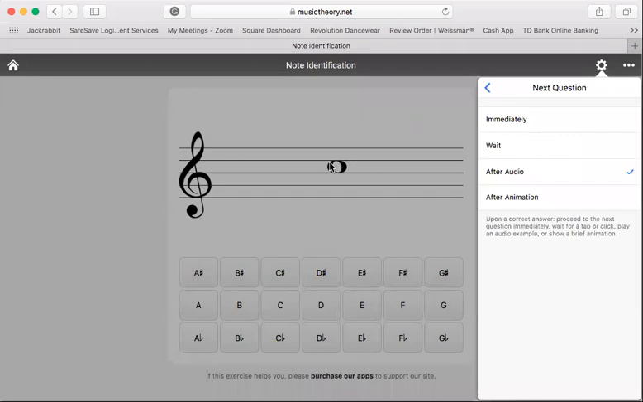After you have identified the note and chosen the answer, how do you want the next question displayed? Do you want it to display immediately? Now that sounds really good, but the problem with that is immediately shuts off the audio. And then basically all you're doing is seeing the notes and you can't hear them. No matter what level you are on, I think hearing the notes, the pitches, is really helpful with your ear training. So I would not choose that no matter what level I'm on.